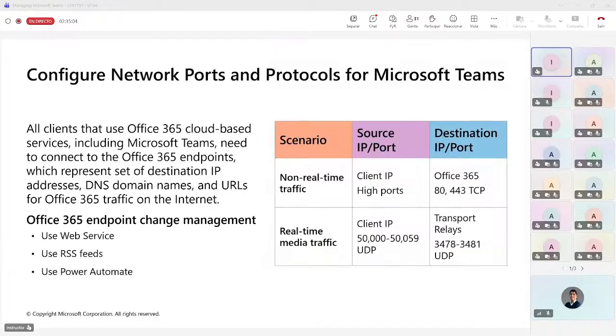Now, all clients that use Office 365 cloud-based services, including Teams, need to connect to the Office 365 endpoints. Okay, and those are going to represent a set of destination IP addresses, DNS domain names, and URLs for Office 365 traffic out on the internet. Okay, Microsoft documents all of that stuff, so feel free to do a search for that. You'll see a list of things that need to be communicated with and what should be left open. In other words, don't try to block that particular traffic.